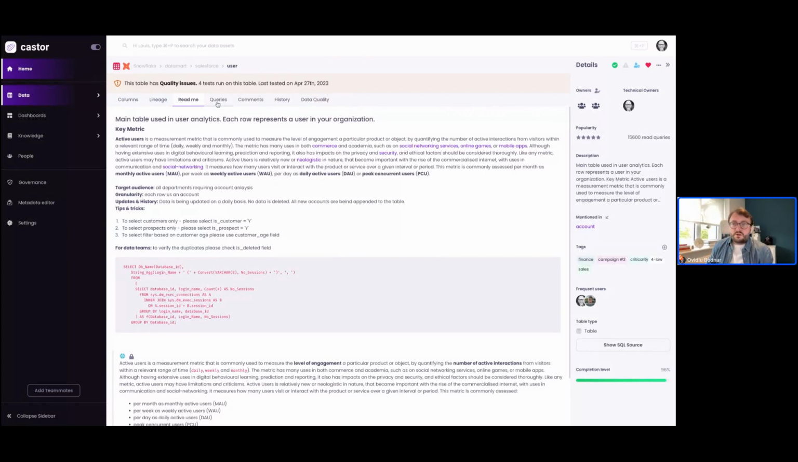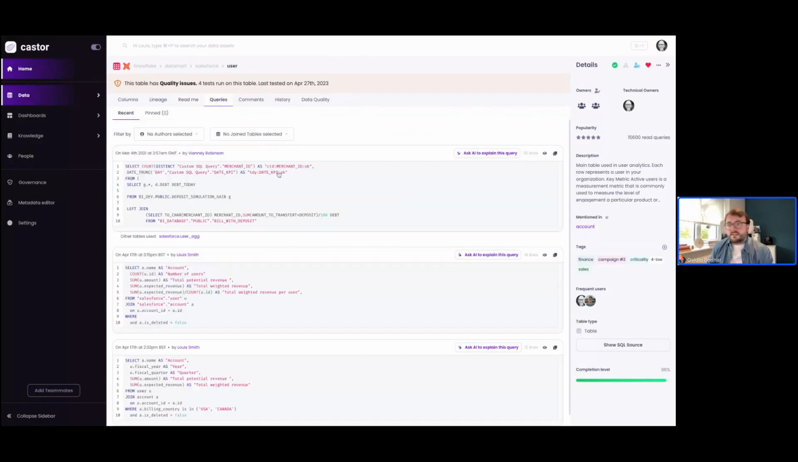Queries is another place where you can see what queries run against that table and who it is joined with. We talked about collaboration. Another very important aspect.